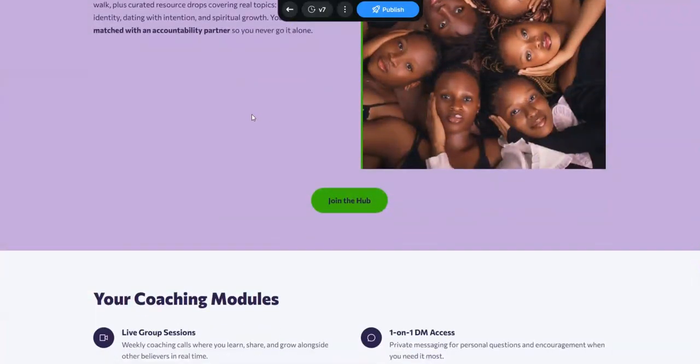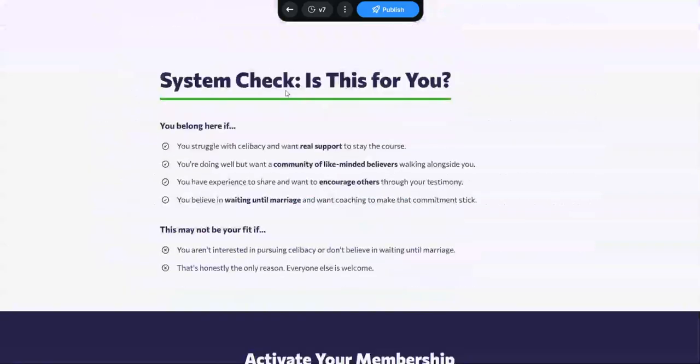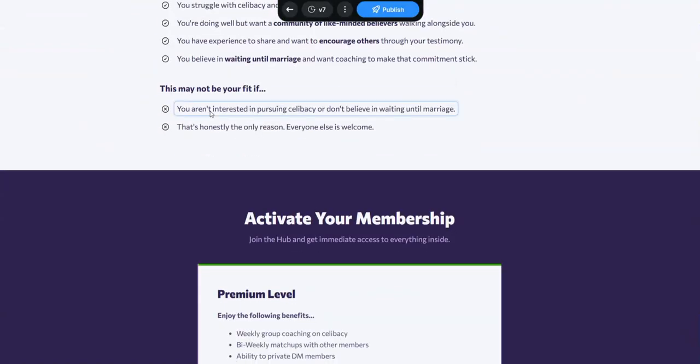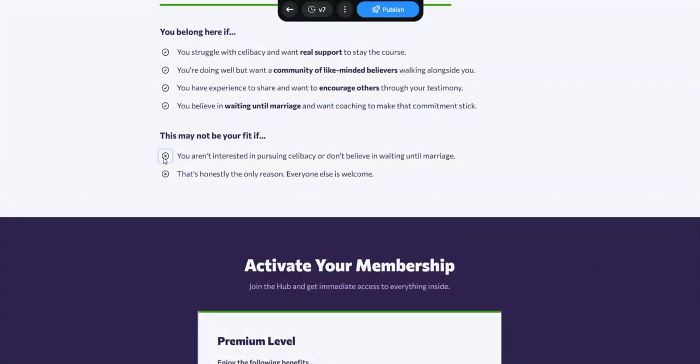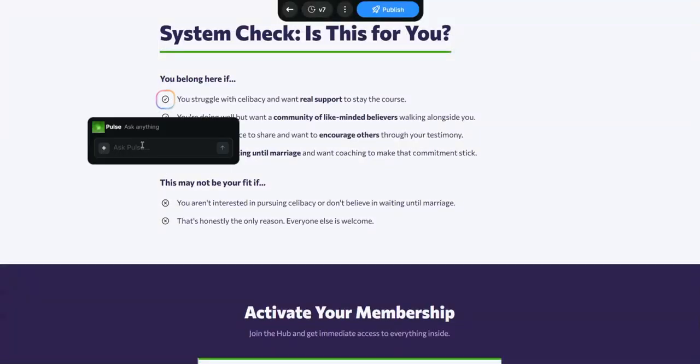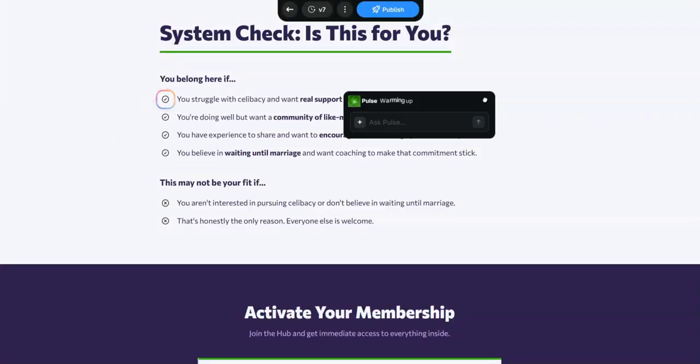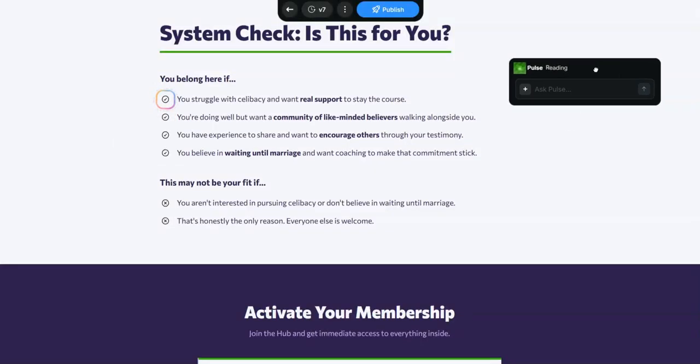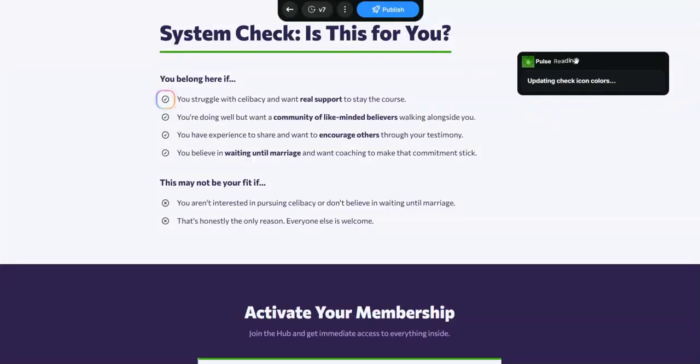You can actually ask Pulse to change things for you. I want to make this a green check. Let's see whether I can ask Pulse. Change the checks to a green check mark. Let's see what it does. Great. I can actually drag the input box. So let's just see what it does.